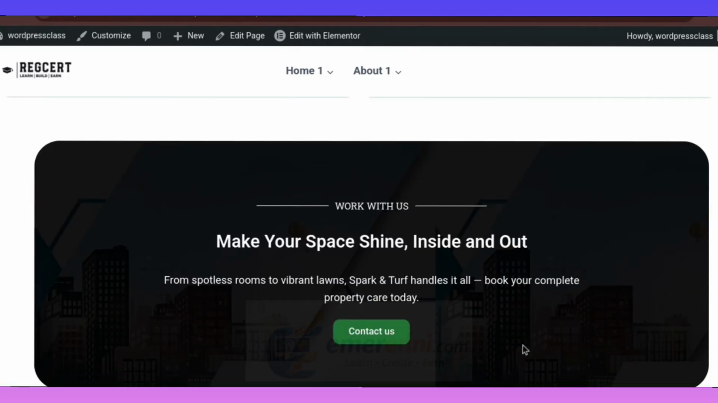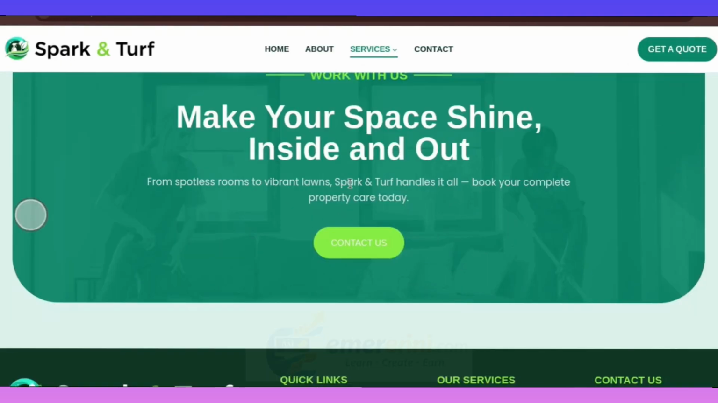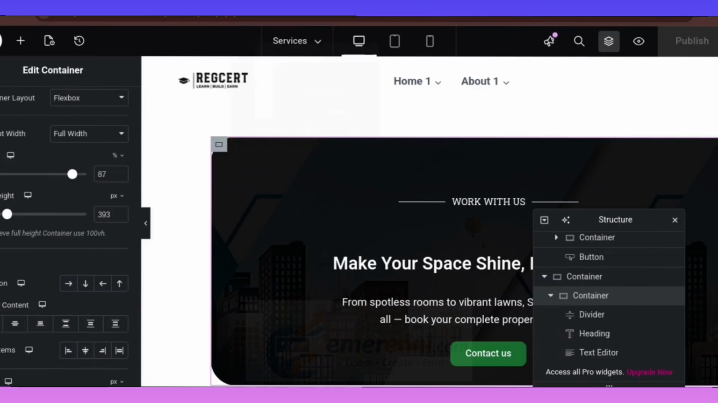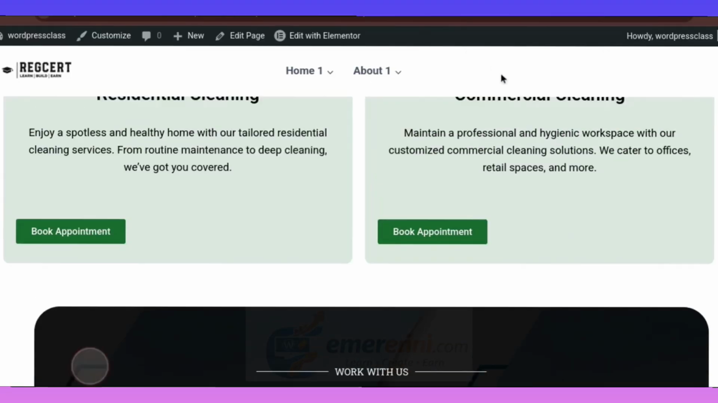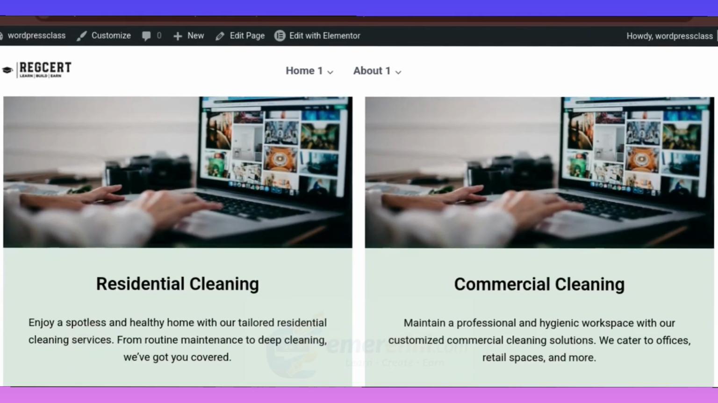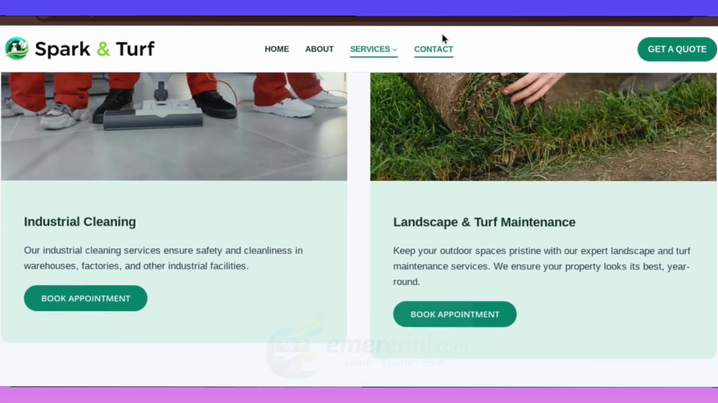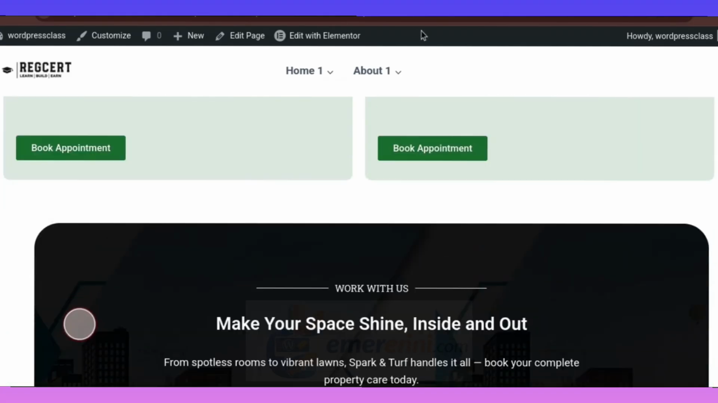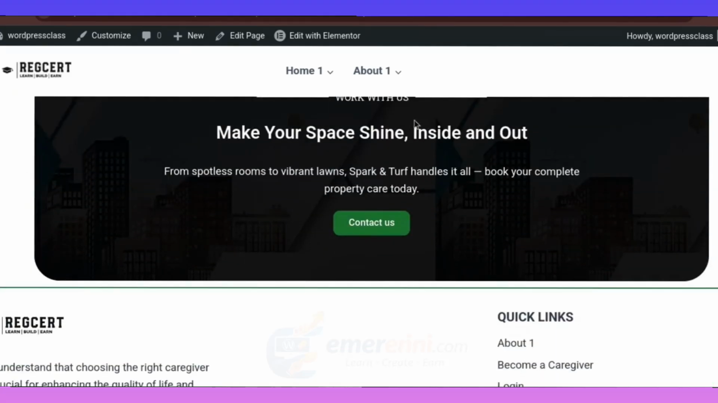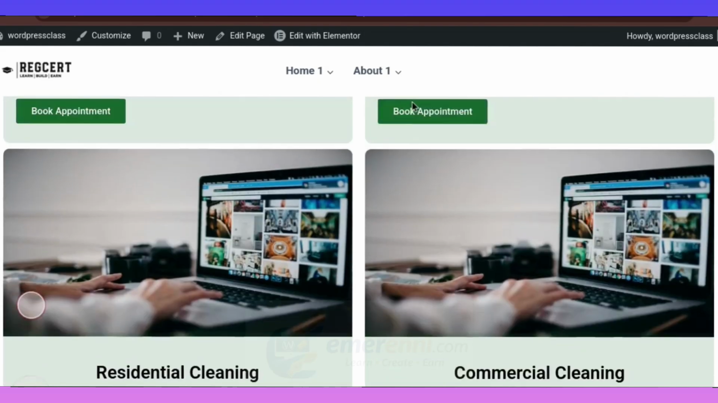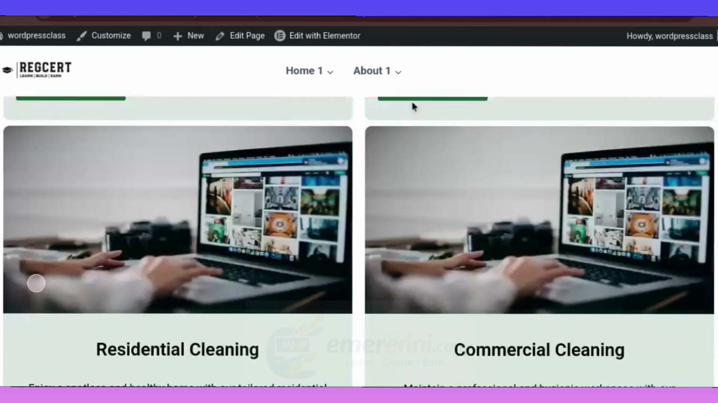We can add green color here. So we can add green color, background color green.